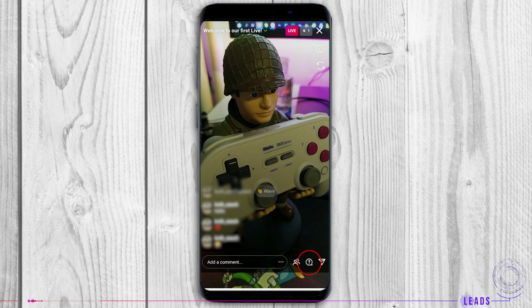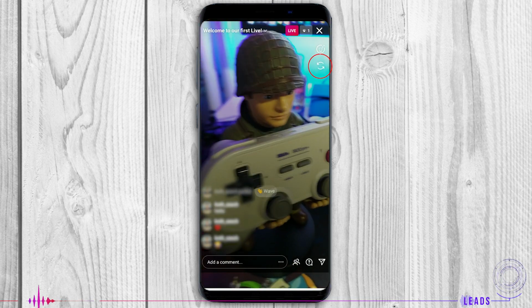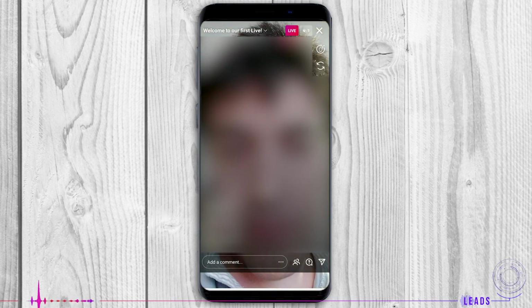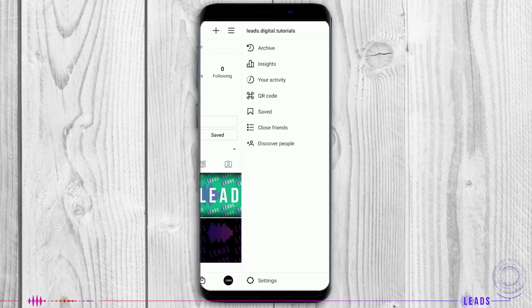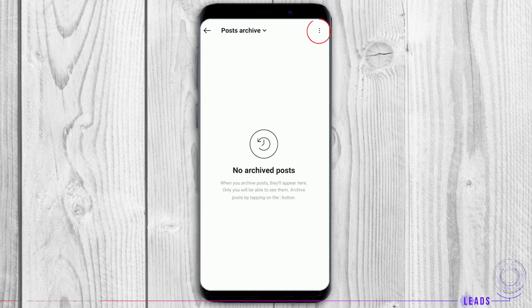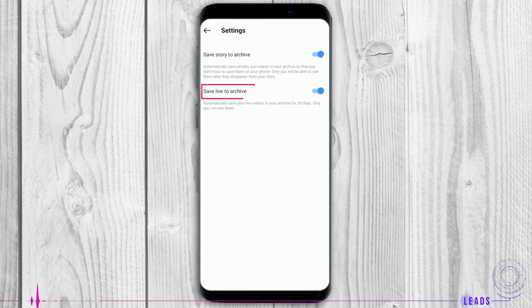When you tap on live, be patient while Instagram is checking the connections. See this question mark right here? Once you start your live, the questions will show up here. You can turn your front or your back camera depending on what you want to show. Each live can be automatically archived. Tap on 3 lines, archive, 3 dots, settings, tap on save live to archive.